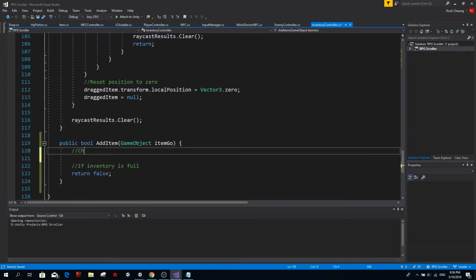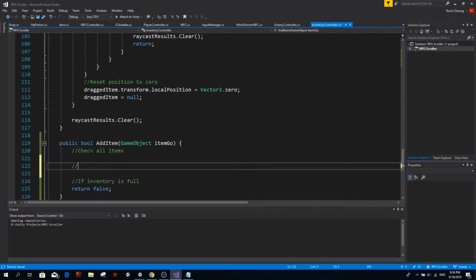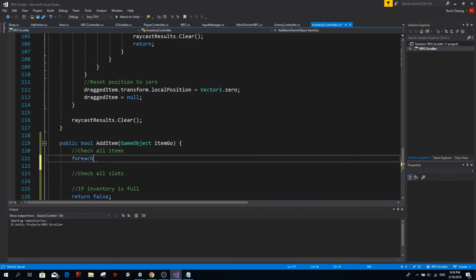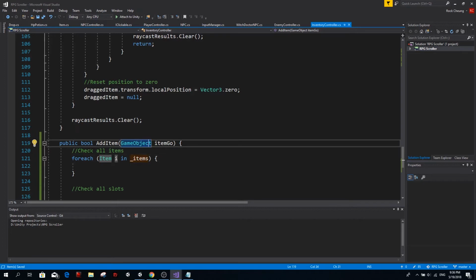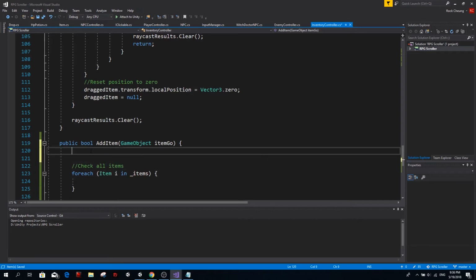We're going to check all items. Then we're going to check all slots. This is very simple. For each item, this item here, I'm going to call it I in items. Why do I call it I? Well, I want to compare this with the main item that we're trying to add to our inventory, and I will set that up here.